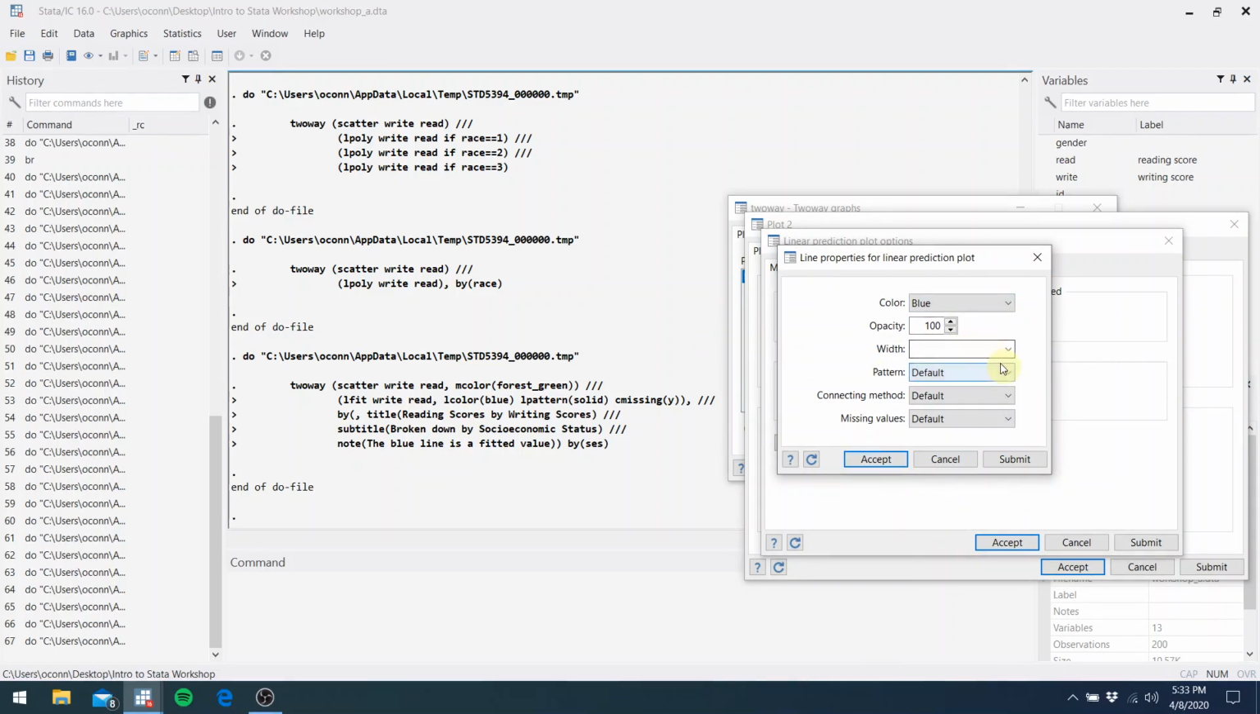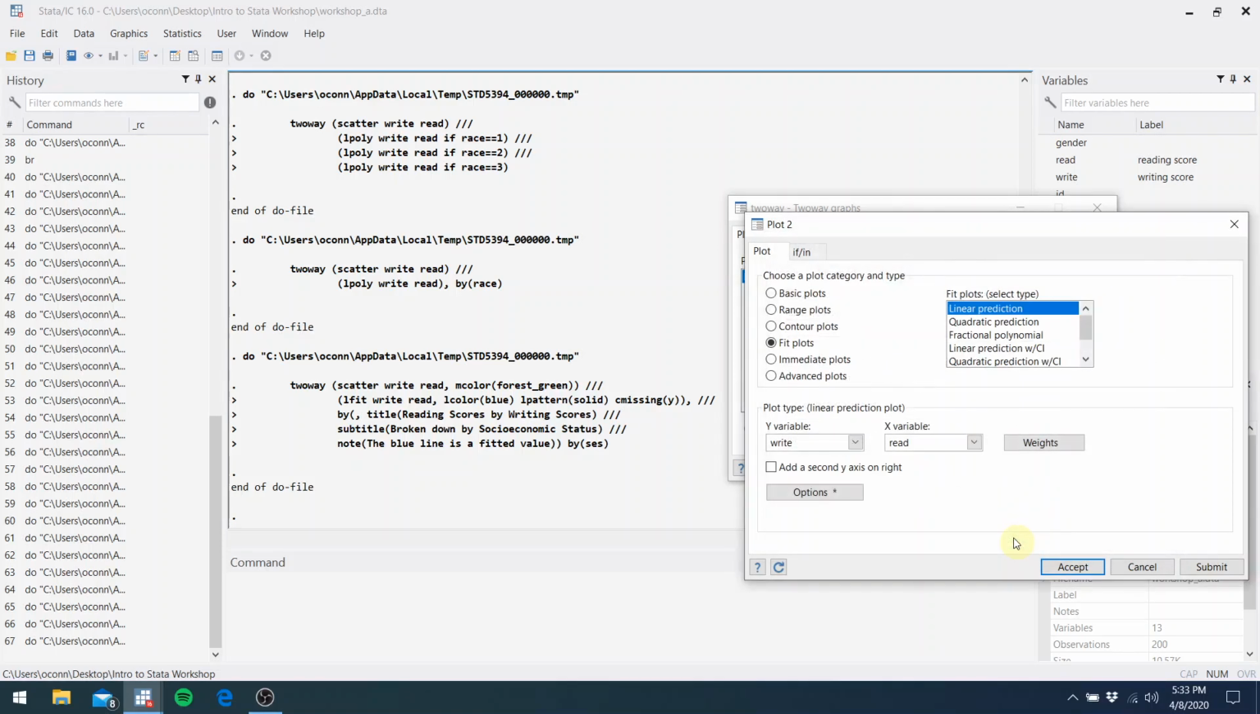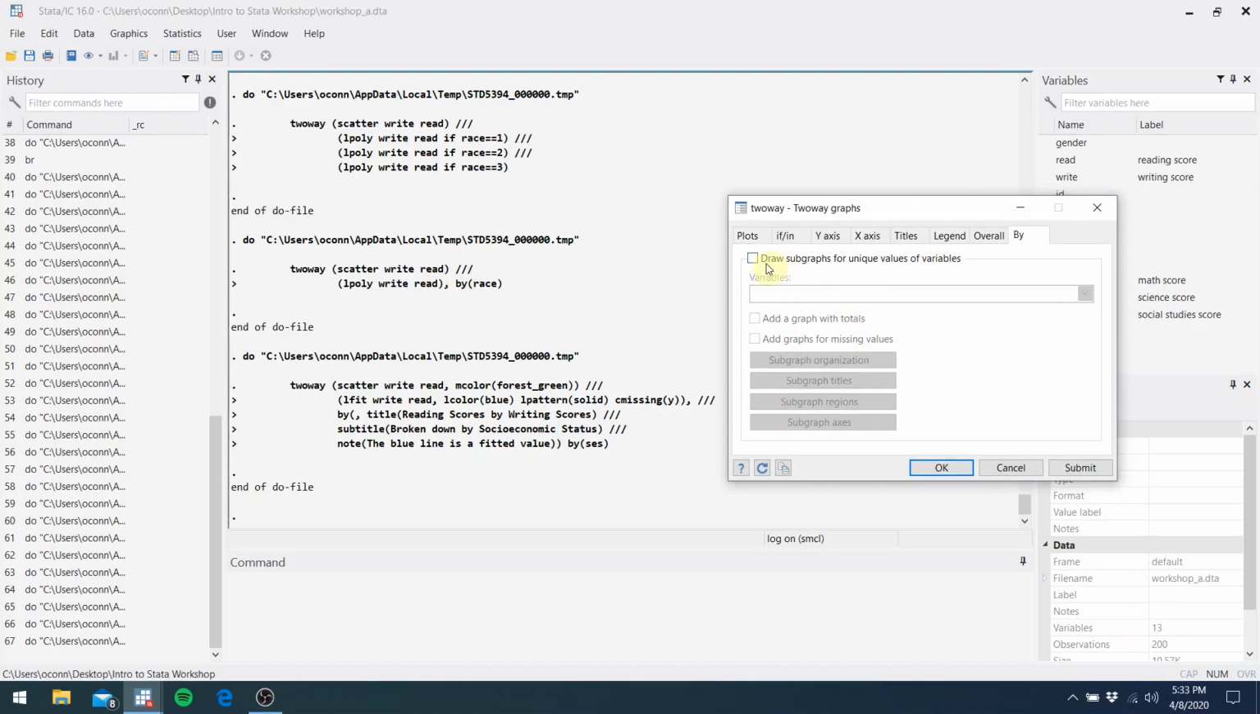And the pattern was solid, so we'll specify solid. And then we also have this C missing. That's fill. We'll accept that, accept that, accept that. That adds our second plot. And then we want to specify we want subgraphs for unique values of variables, and we want to specify that it's a socioeconomic status variable.